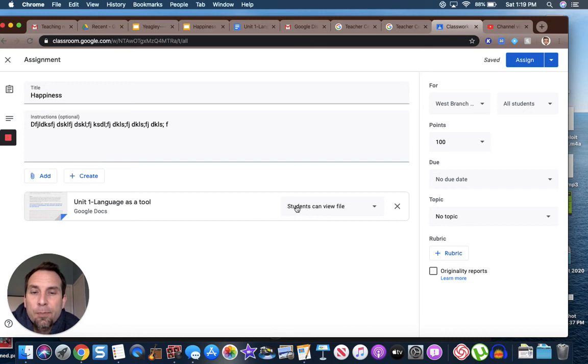You want to make sure you pick the right thing. This says students can view file. Well, I want them to do more than view. Some people pick students can edit file. Be careful of that one, because if you pick this, all students will be on the same document, and we don't necessarily want that. For this assignment, for this lesson, I want everybody to have their own copy. So you want to make sure that you have it make a copy for each student.